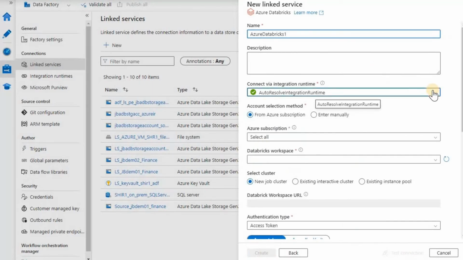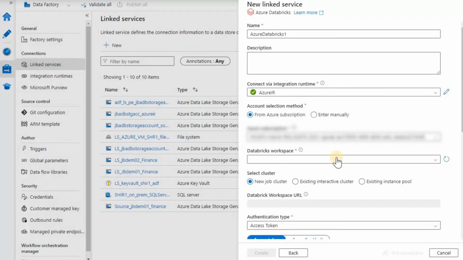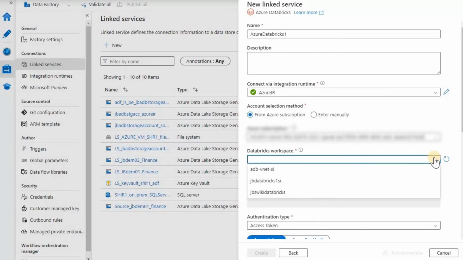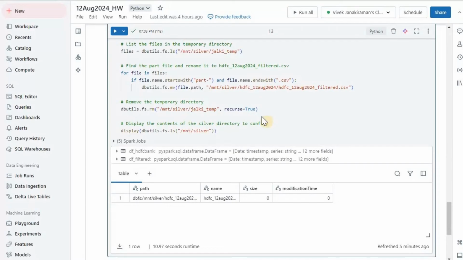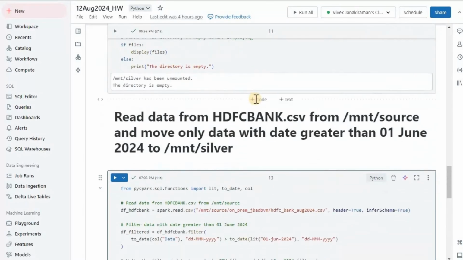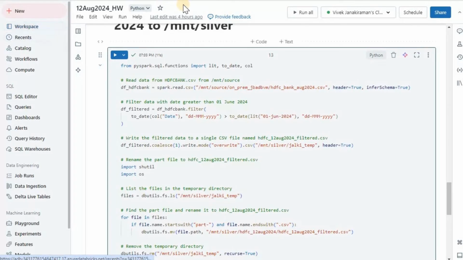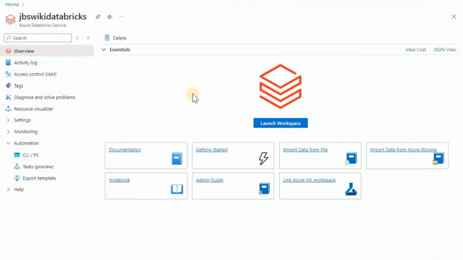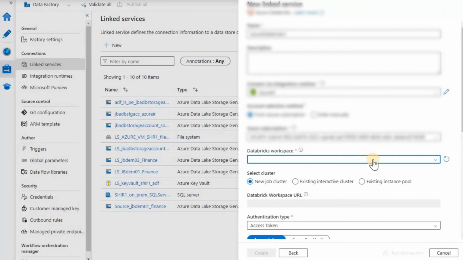And then I will use my Azure IR. Let me select my subscription. Selected. Now I'm going to select my Databricks that is required for this one. If you look at it here, you will be able to see that I'm using JBS Wiki Databricks. So I will select this JBS Wiki Databricks here.